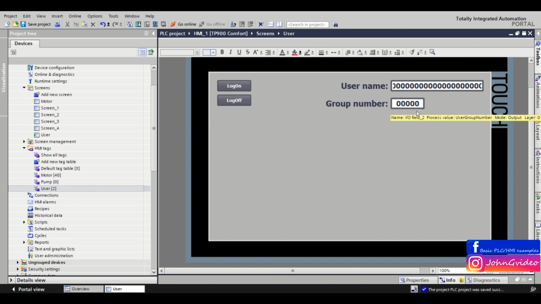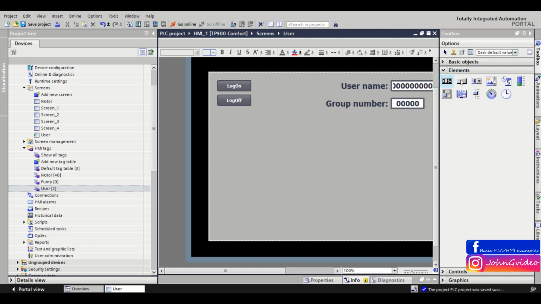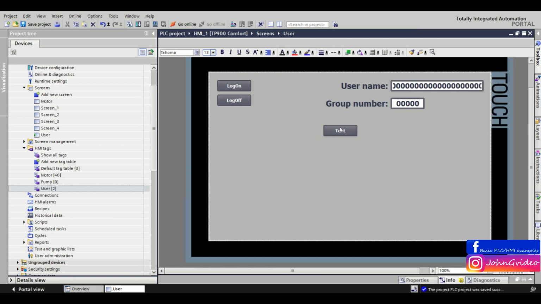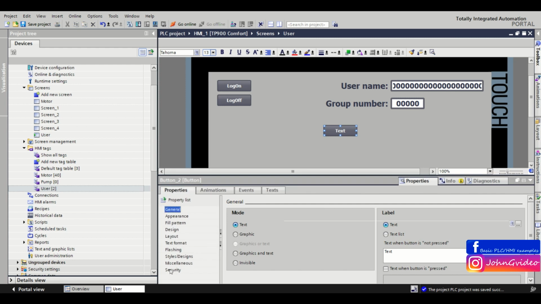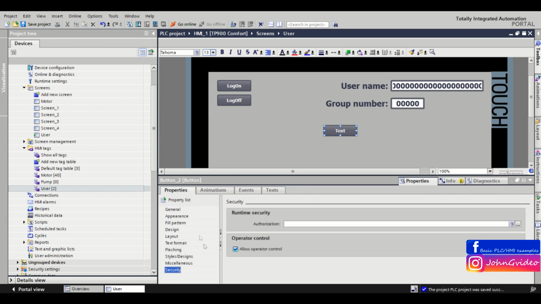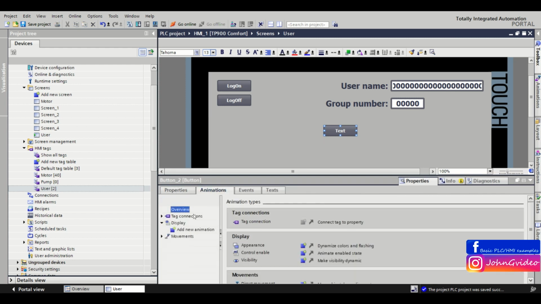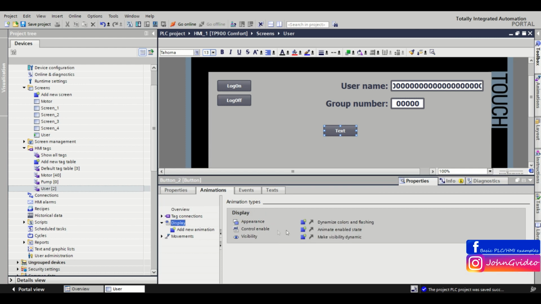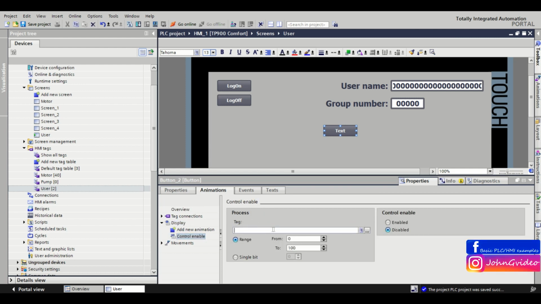You can use it for example when you don't want to use security function, for example for the button, but you can for example use the animation control enable only when the user group number is for example number 1, only for the administrators.